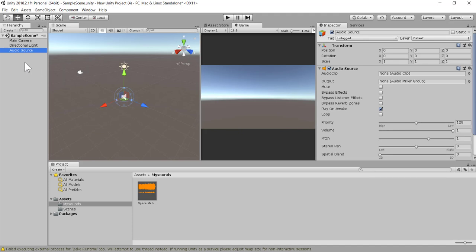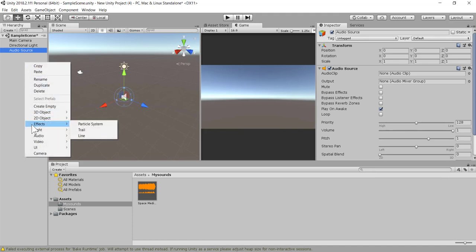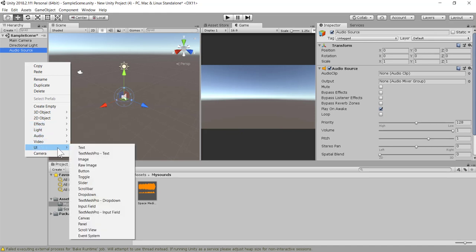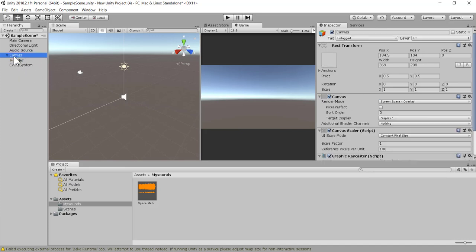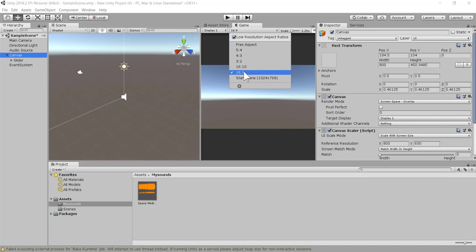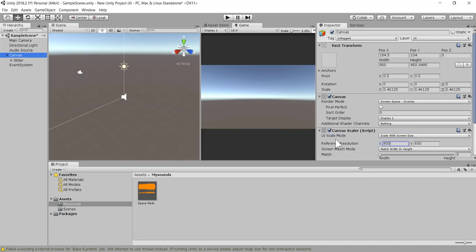The next thing I need to do is right click here and add UI, go to UI and select slider. Okay, the next thing I need to do, I'm going to click on my canvas. I'm going to go to the inspectors panel on the third component here, canvas scale. I'm going to drop down the list and select scale with screen size. Then I'm going to double check to make sure that I know my screen size. So in this case it's 16 by 900. I'm going to go here now and change the values to 1600 by 900.